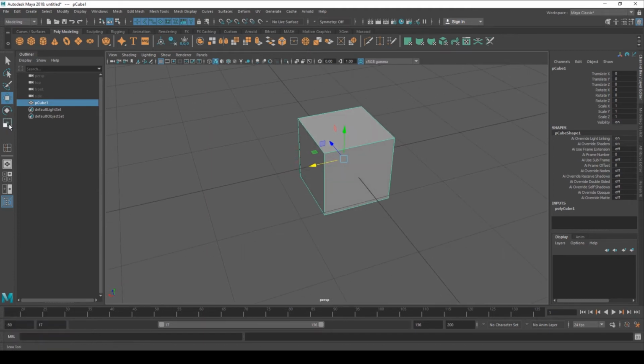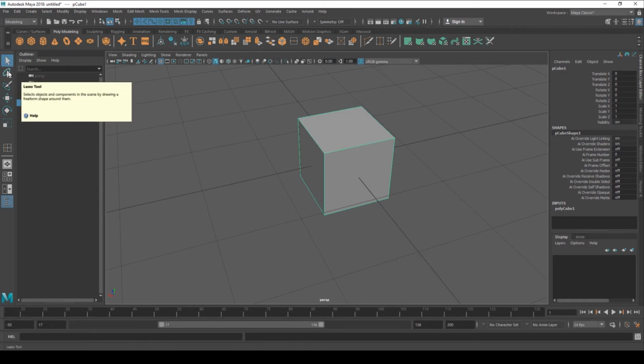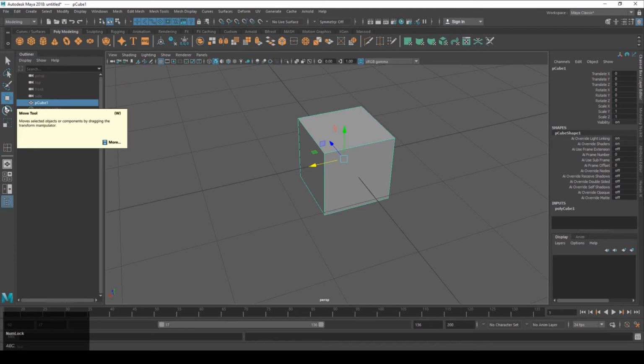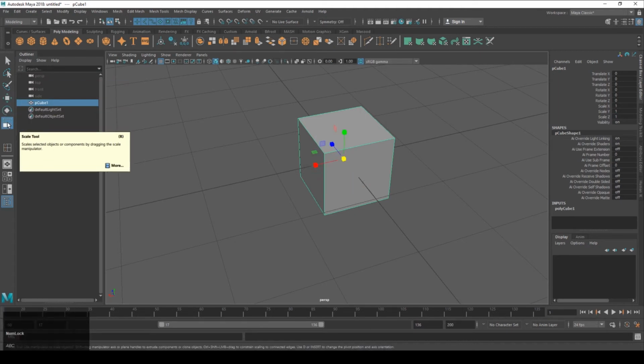So here we have different types of selection and transform tools. They are called transform tools: this is move, this is rotate, this is scale. They are selection tools and also transformation tools.